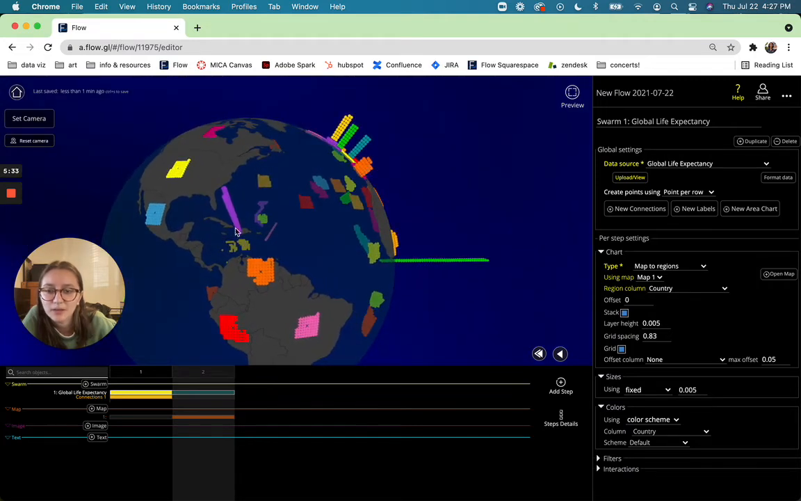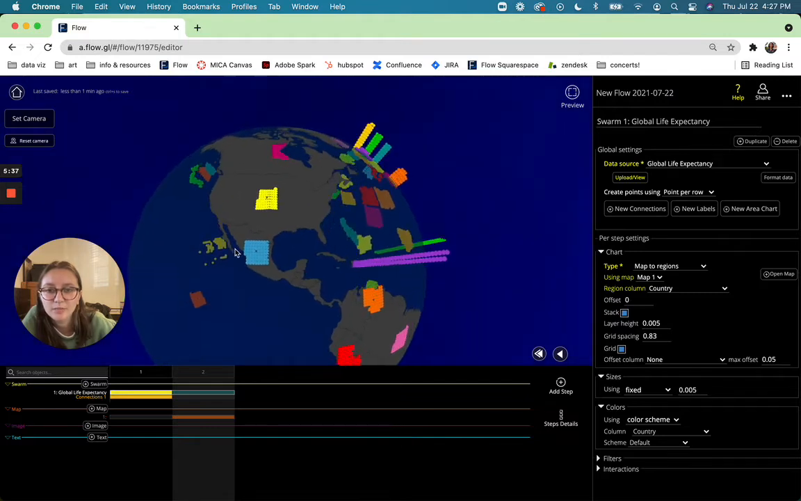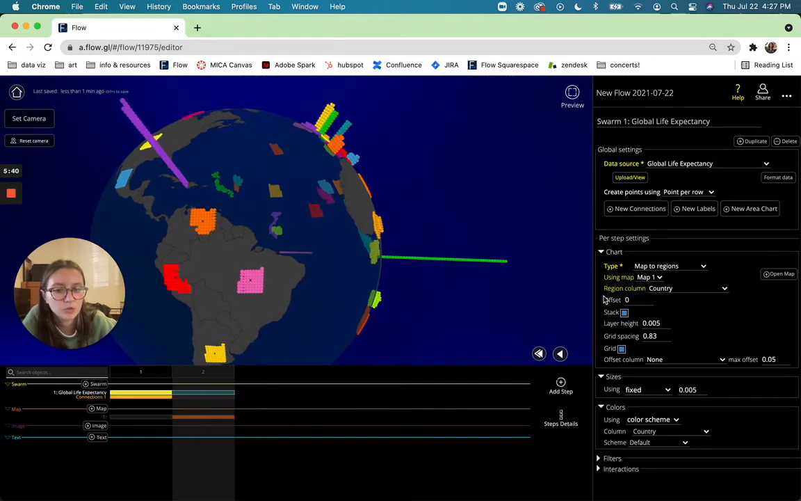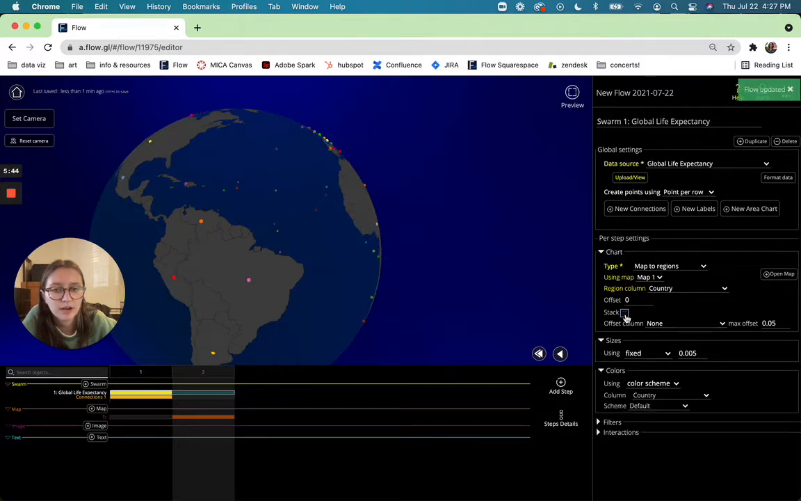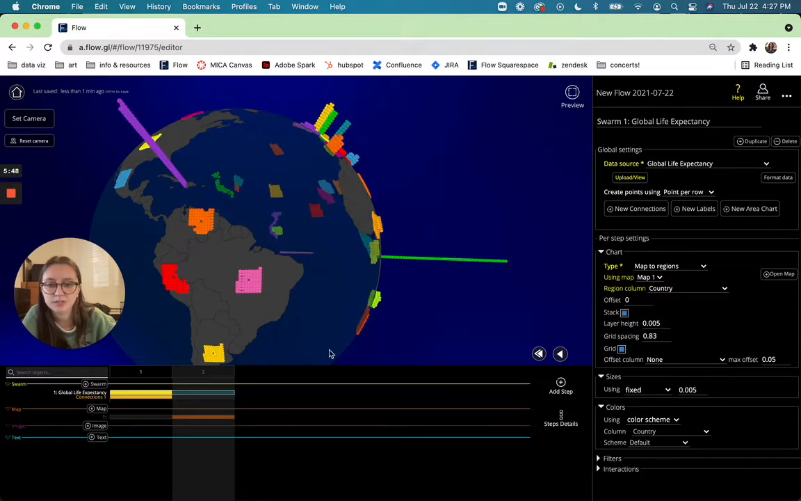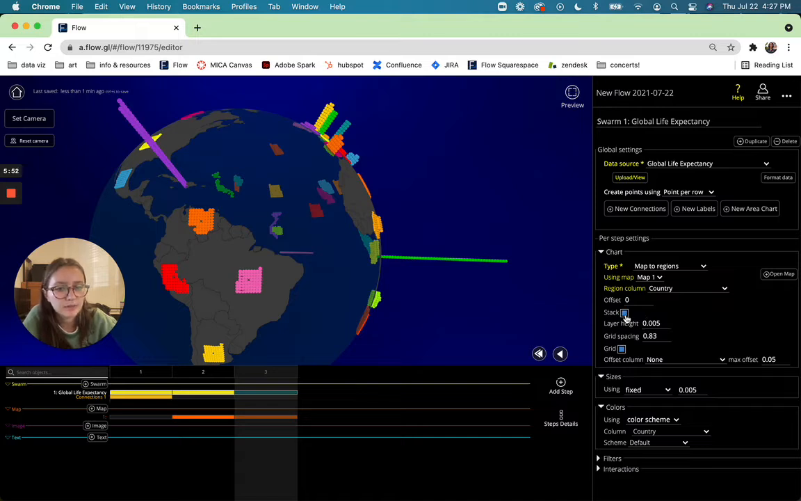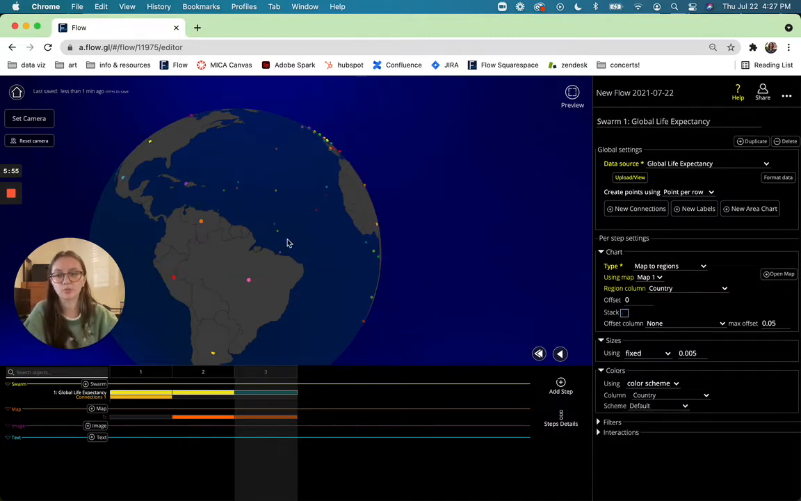It's interesting, Dominican Republic here has so many sticking up. But yeah, I think that looks kind of cool. You can also do something called offset column. So let me turn stack off so we go back to this view. Actually, I'll go ahead and turn stack on and then make a new step and show you what that looks like if I turn stack off, and then I can create an offset column.